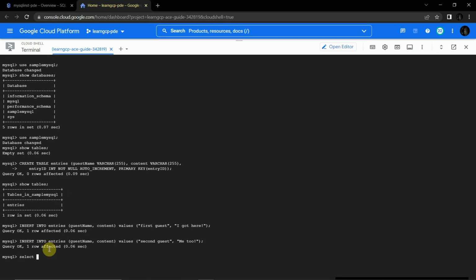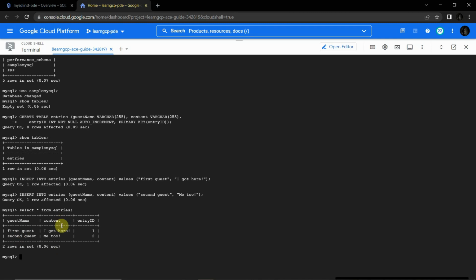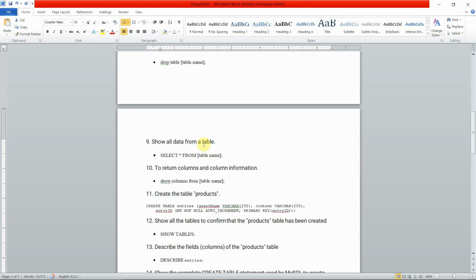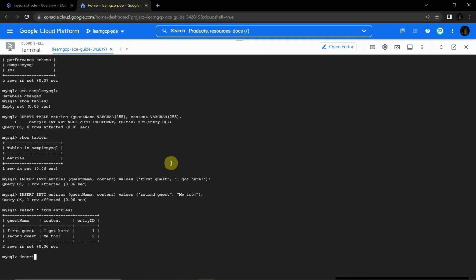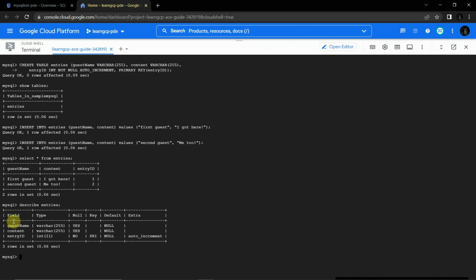If you want to see the records present inside that table, you can give select star from entries. It's a very simple one: guest name, content, and entry ID. Then we will see show tables. Now we'll see how to describe the table. Describe entries. So field, type, null, key, default, extra, all those things. Entry ID is auto increment, then content and guest name.